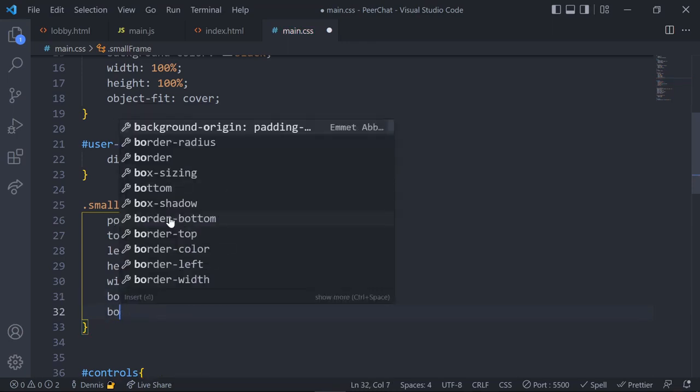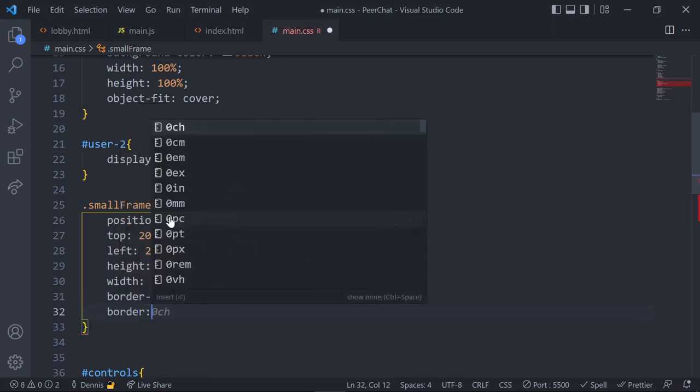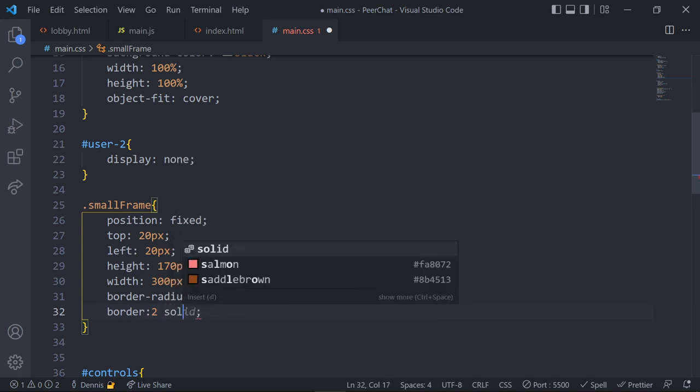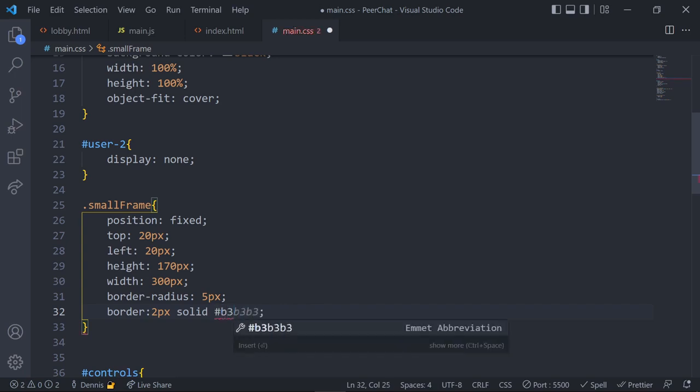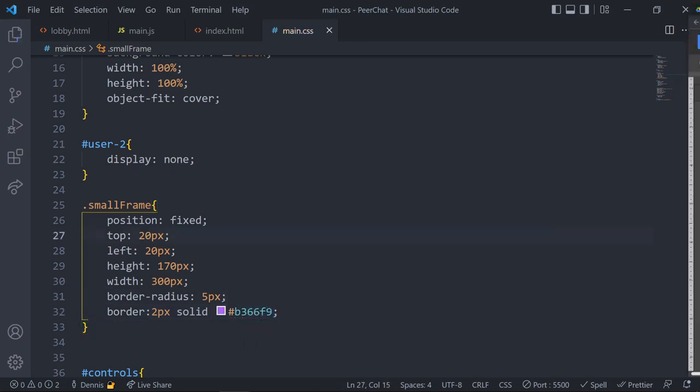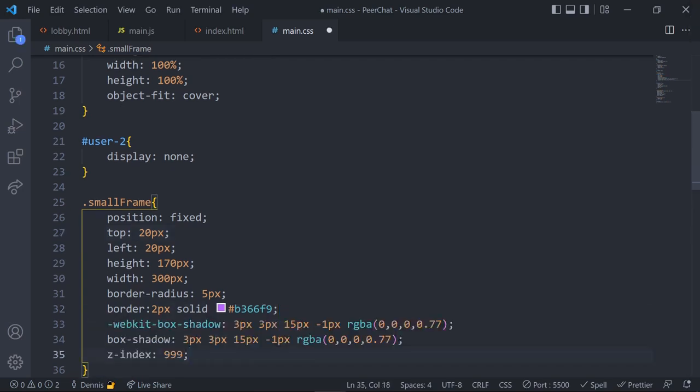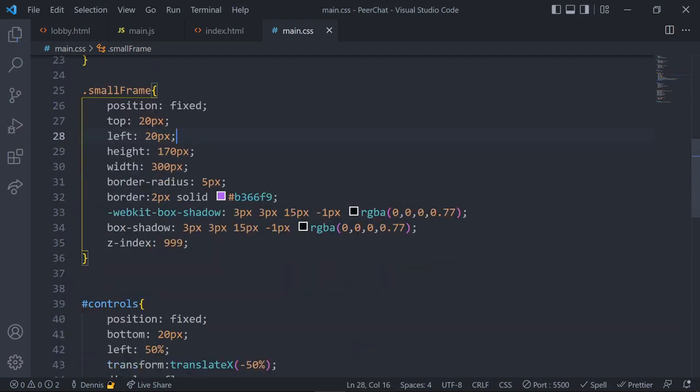For the border itself, I want to make sure that it's a purple border with 2 pixels. Make sure that it's solid, and we need to add px right there. And then for the hex value, we'll just do B366F9. Now, I also want to make sure that we have some shadow here, so I'm going to just copy some values and paste them in. So we added a box-shadow and then a z-index just to make sure this element is always towards the front of the page so it's not hidden somewhere.